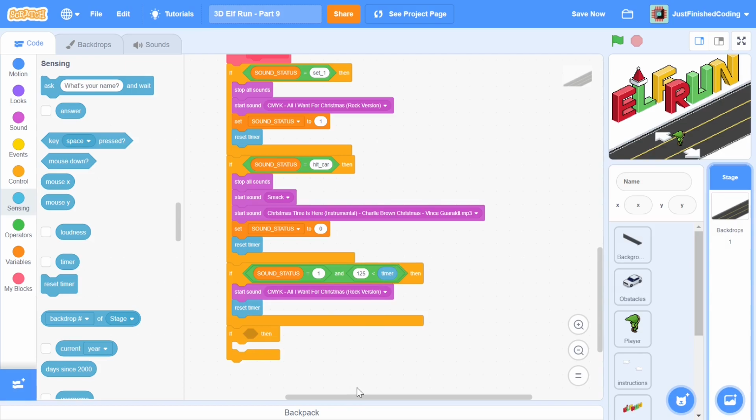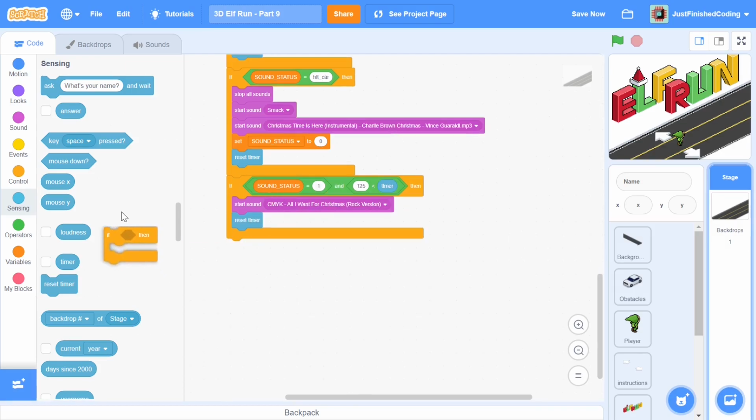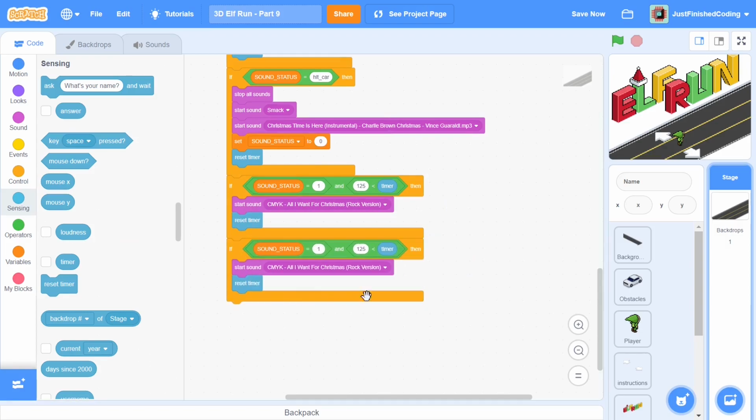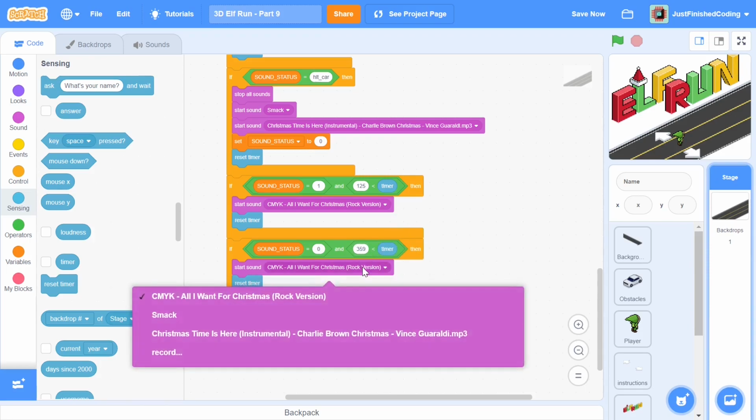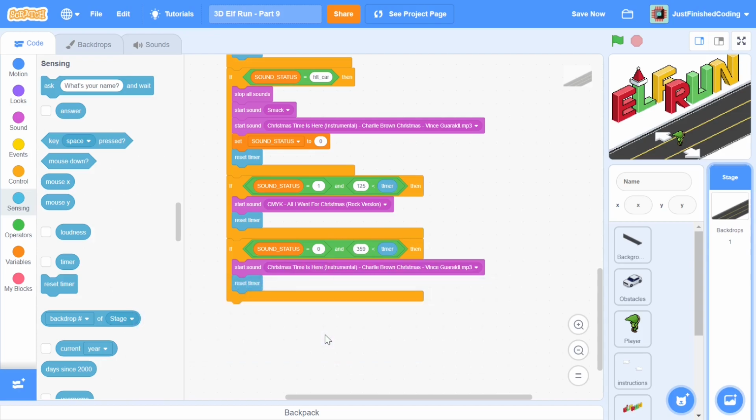Last is going to be the sound status 0, and it's so similar that I'm just going to duplicate this. I'm going to change sound status to 0, and in this case the timer needs to be more than 359. That's going to be the last, not 559, 359. That's going to be the last second when the song is still playing, and in this case we have to play Christmas time is here, and that would be pretty much all you need to have in this particular script.